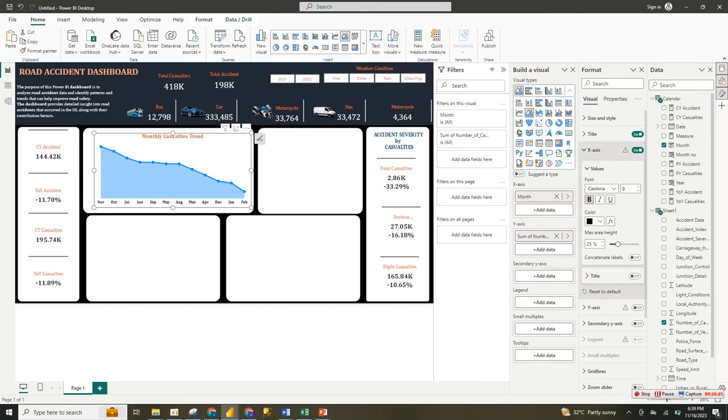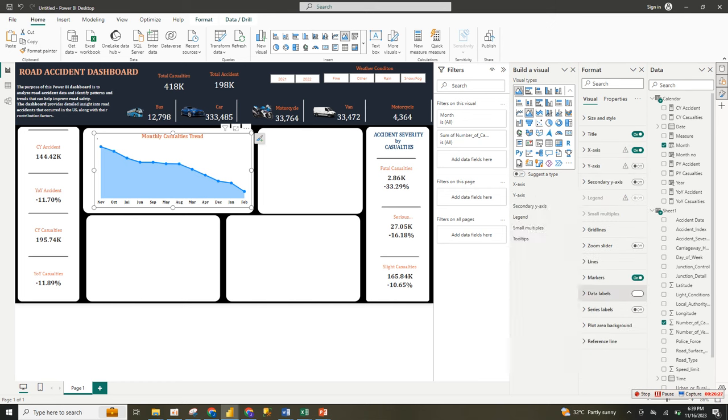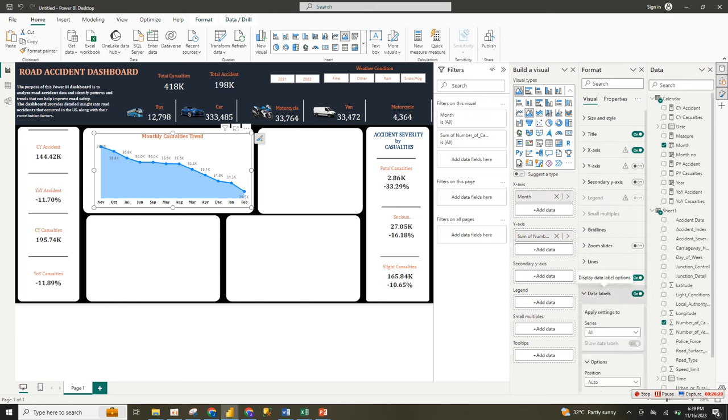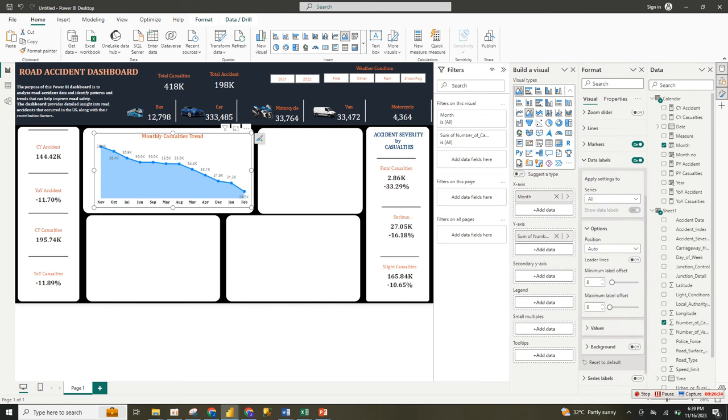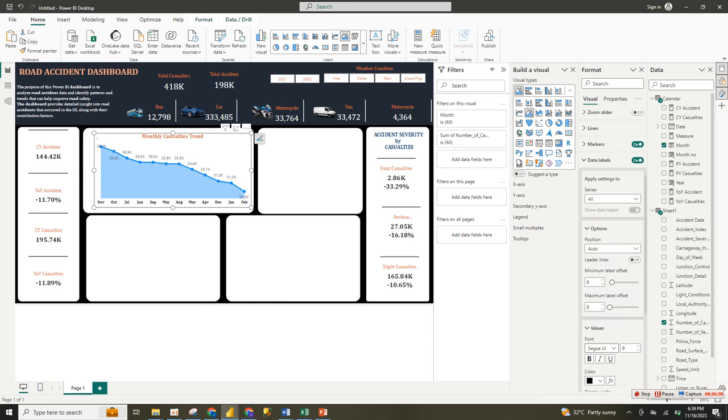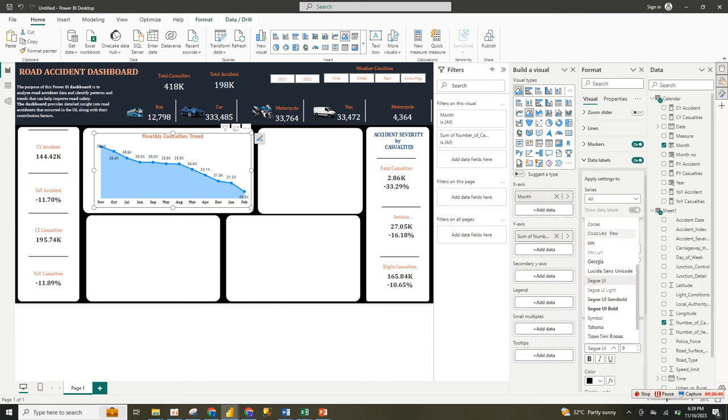So we can add data label. For my data label, also I'm going to change it to black. Change it to this. Can increase this.